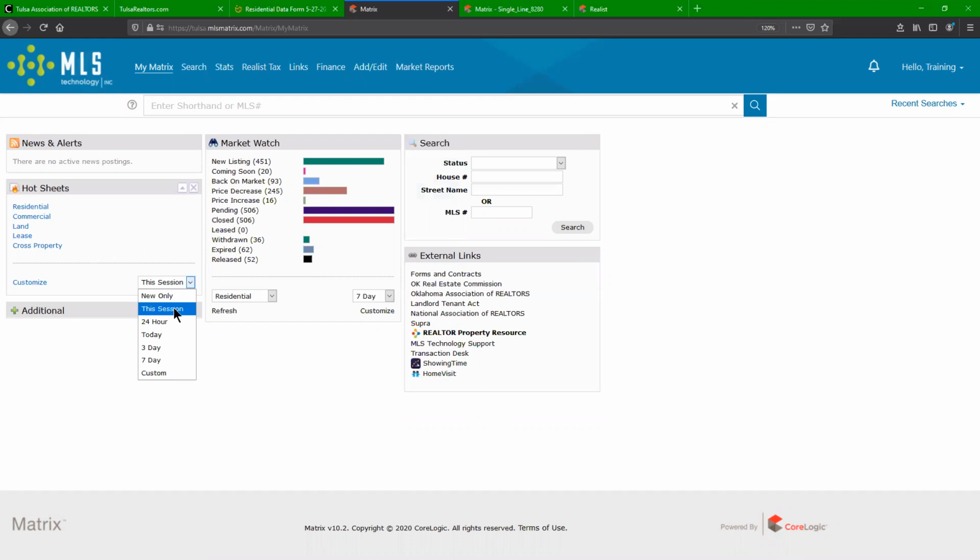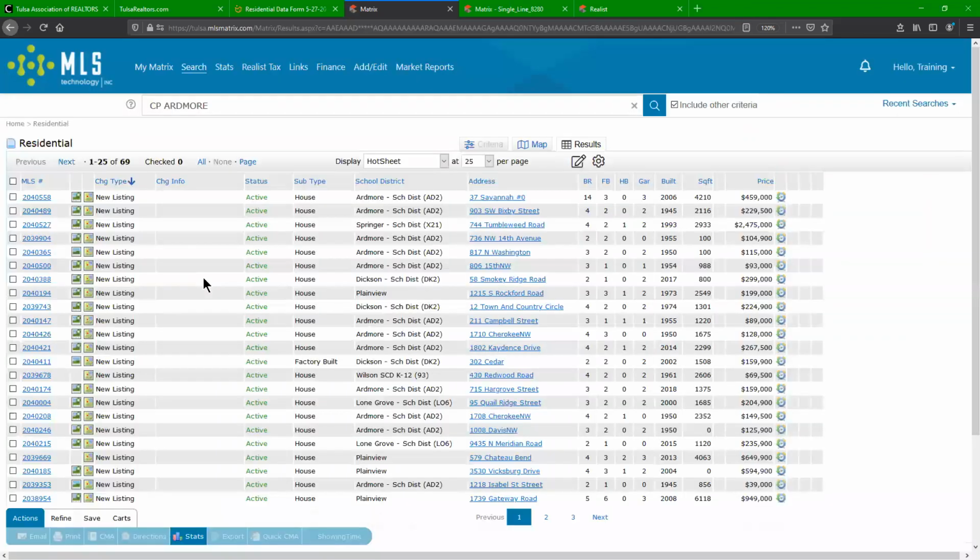Now our hot sheets are going to be set up by what time frame they're using. So you notice on the bottom right-hand corner, we do have the option to choose between what the time frame is that we're going to be using for this search. I'm going to do the last week, how about? And up at the top, we have residential, commercial, land, lease, and then a cross-property search. Now, all of these by default are going to be searching for the entire MLS, similar to the way that the Market Watch search functions. But when I click on residential, it's going to find the last 7 days worth of information.